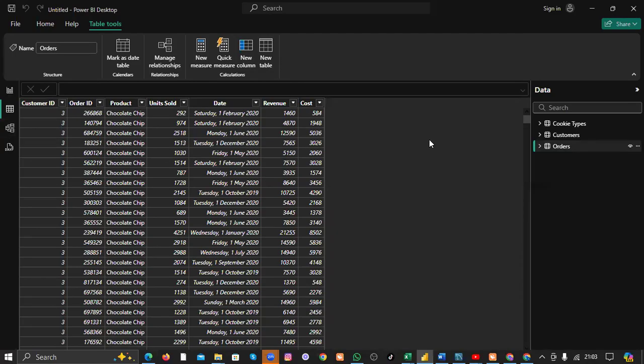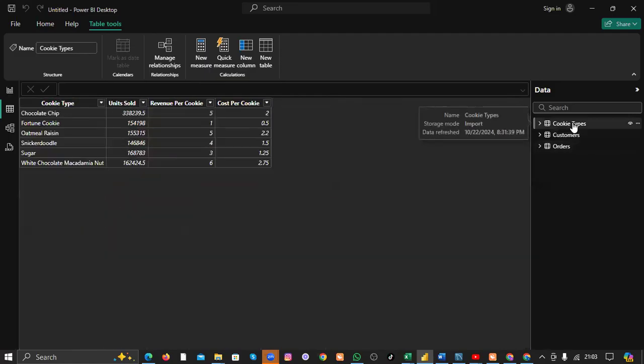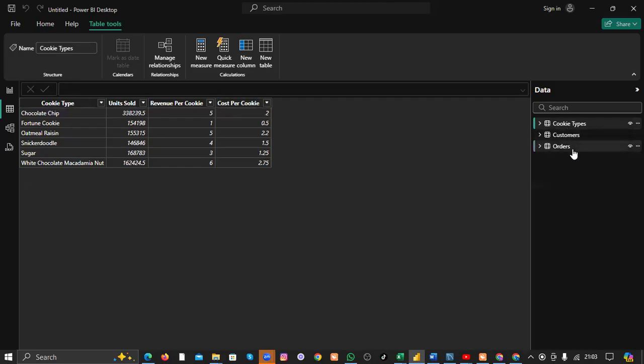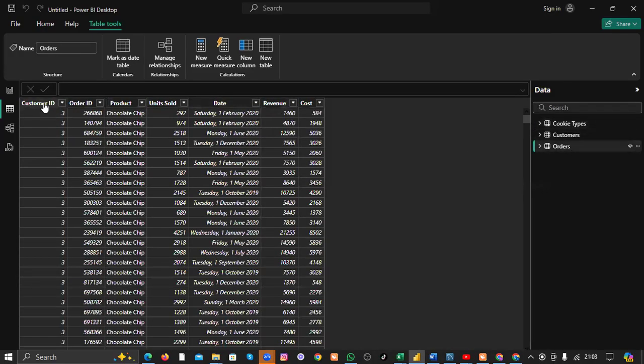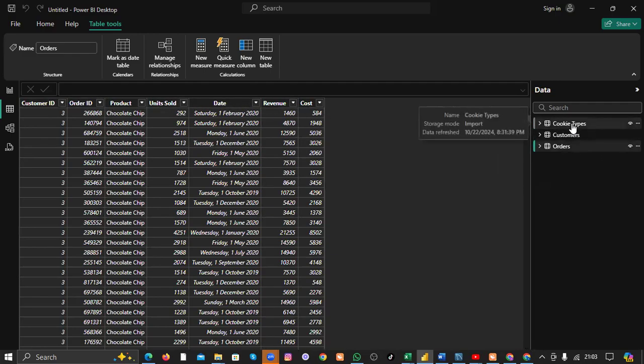What Power BI does is that it looks at the columns first and sees which columns are related to the order before it now looks inside the column and sees which ones are related. So we have now established a relationship between the customer table and the order table. Let's look at the cookie types and see how it is related to the order table. Cookie type, let's check the columns. We have cookie type, units sold, revenue per cookie, and cost per cookie. Let's check the order table. We have customer ID, order table, products, units sold. So is there any relationship? Is there any column that's related?